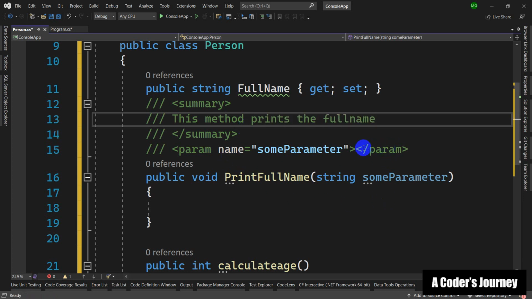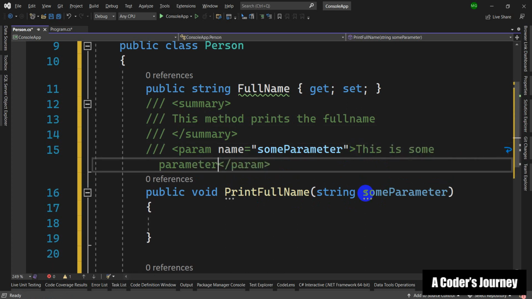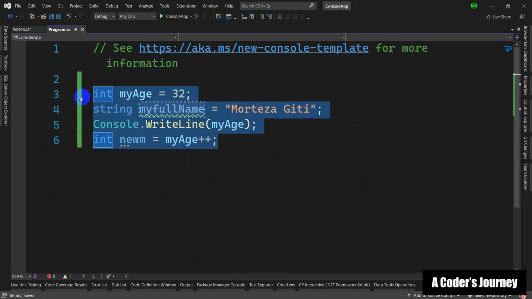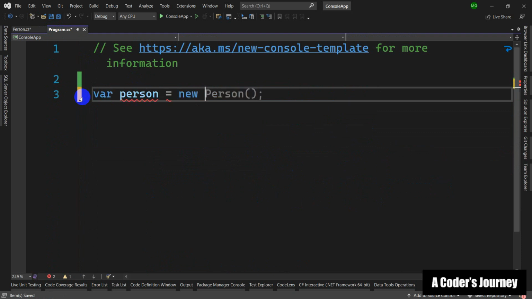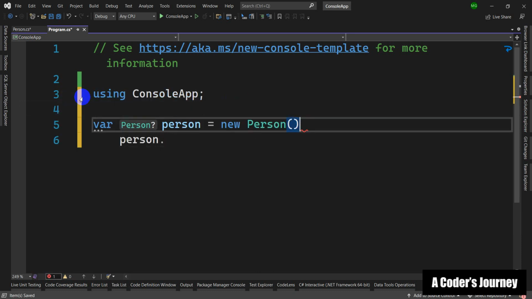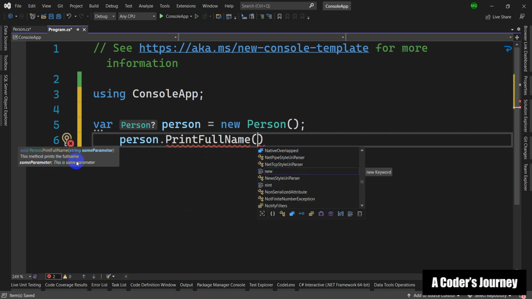And then for parameter, you can say this is some parameter. And you see that if, for example, I come here and I get rid of this code and I create a new person instance, add the namespace. And then if I choose, for example, print full name, I can see in the pop-up the description of the method. This method prints the full name, and also for the parameter, this is some parameter.